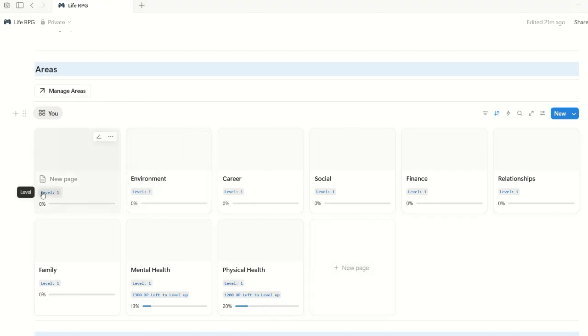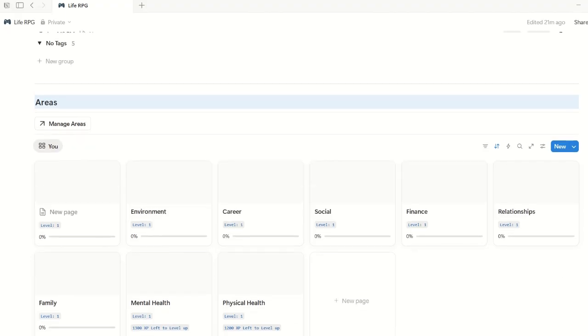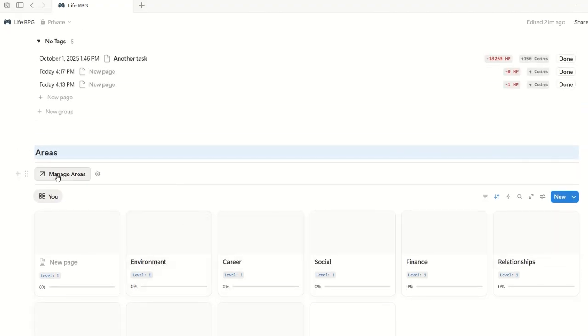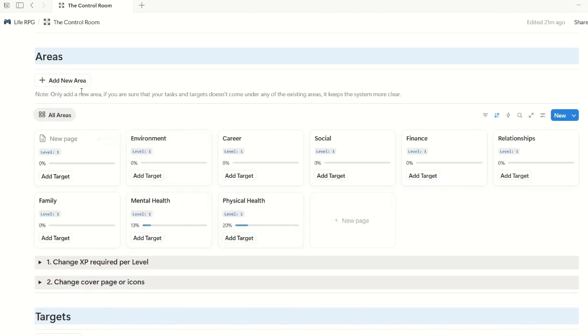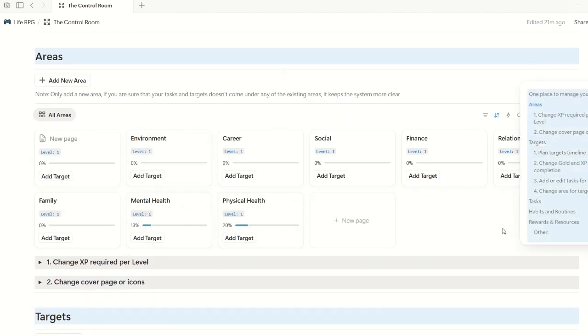You just see the progress and the level in that area, and some description about the XP for the levels. And that is about the areas. If you want to manage areas, you need to go to the control room. You can click this button here to go to the control room. So we have all these area settings.